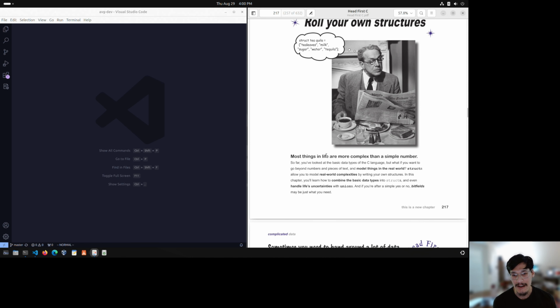Most things in life are more complex than a simple number. So far, you've looked at the basic data types of the C language. But what if you want to go beyond numbers and pieces of text and model things in the real world? Structs allow you to model real-world complexities by writing your own structures. In this chapter, you'll learn how to combine the basic data types into structs and even handle life's uncertainties with unions. And if you're after a simple yes or no, bit fields may be just what you need.